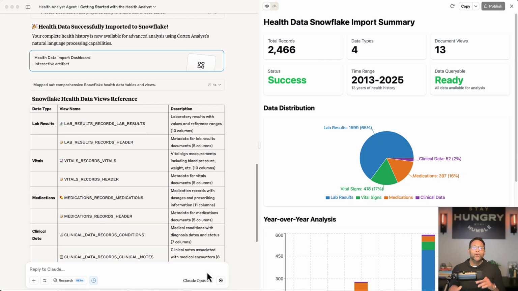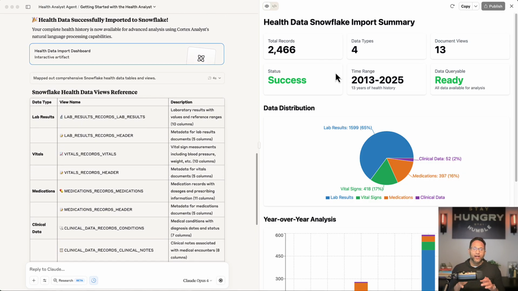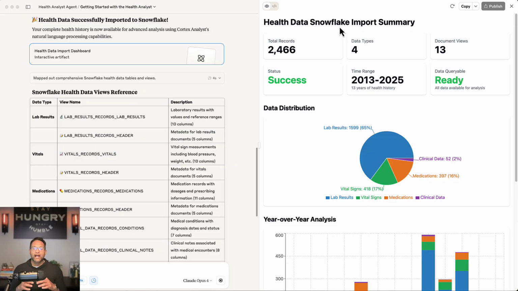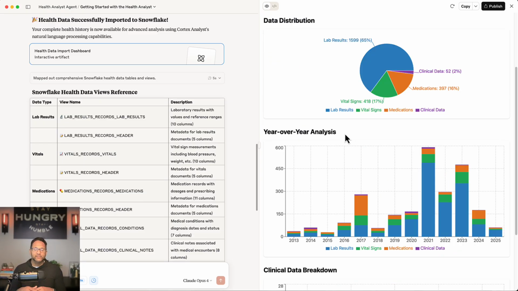The React code artifact is now executing, and on the right panel, we see a comprehensive health dashboard rendered as a live web application. This interactive visualization shows our complete health landscape, over 2,400 records across 13 years, data distribution across 4 categories, and even year-over-year analysis of the various health metrics.